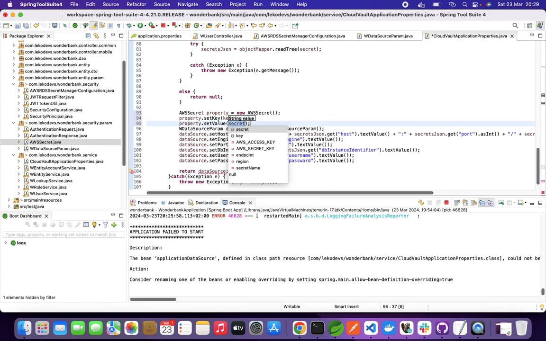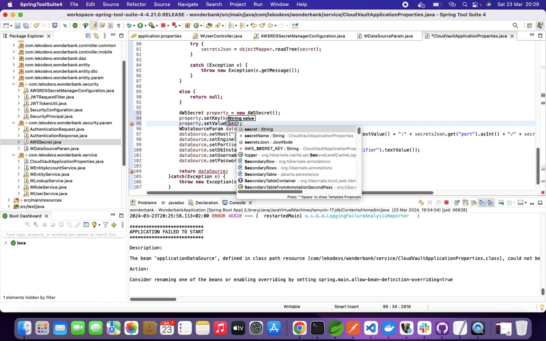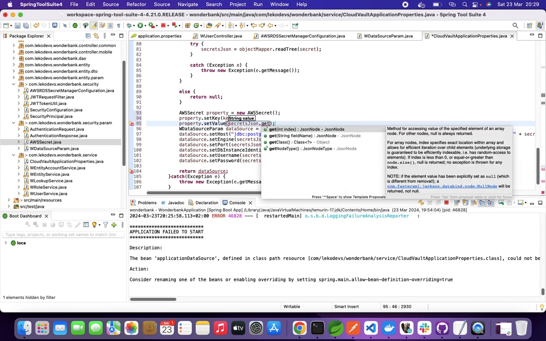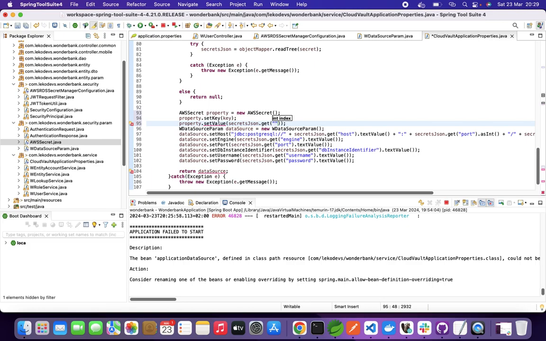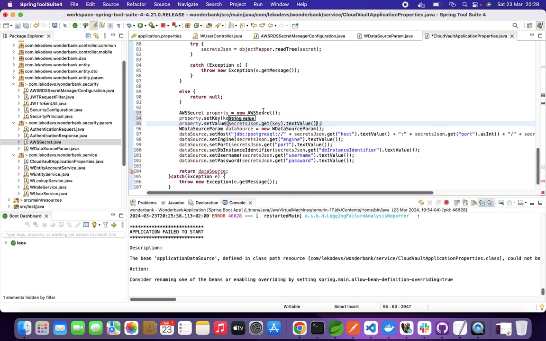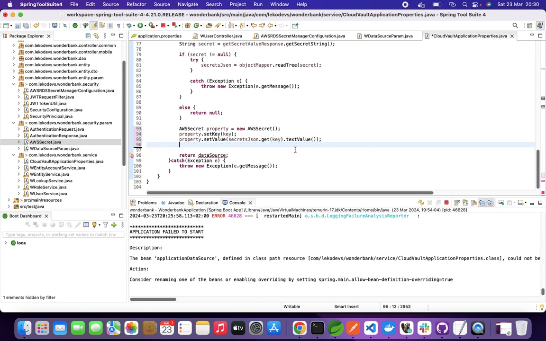Now the value is going to come from secret.json, and we want to get the field by the key that we passed in, and we want it as text. So we want it as text, or we can just say text value, just like that, and that will be a string. So we're basically getting rid of all of this which we do not need anymore. So what we want to do is return the property that we just got over there.